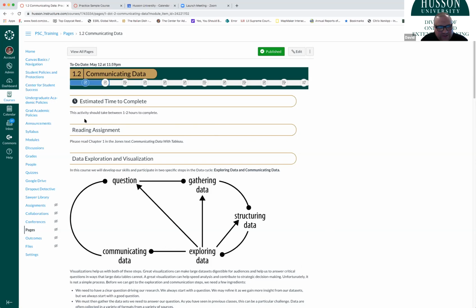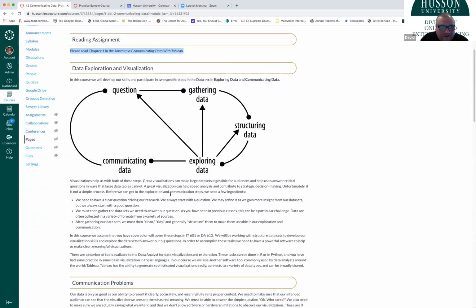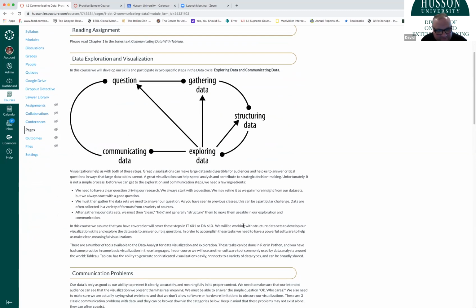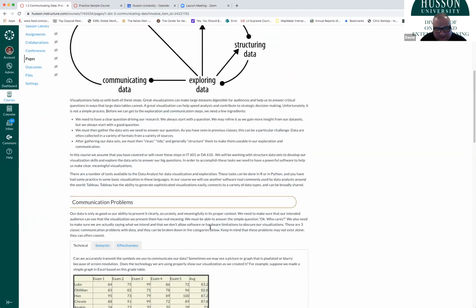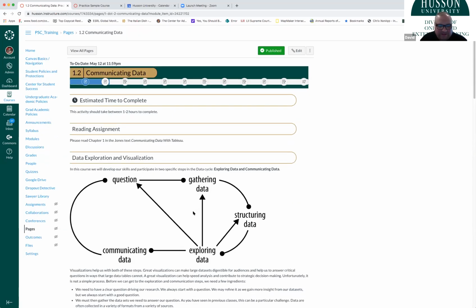So in a page, what I've done is have an estimated time to complete. So I tell them this should take between 1 to 2 hours to complete. I include a reading assignment. And then content for the course. That would be the kind of content that I might deliver.